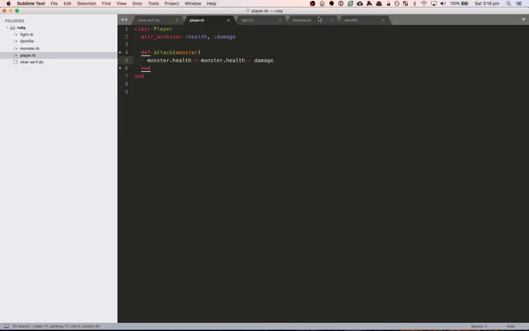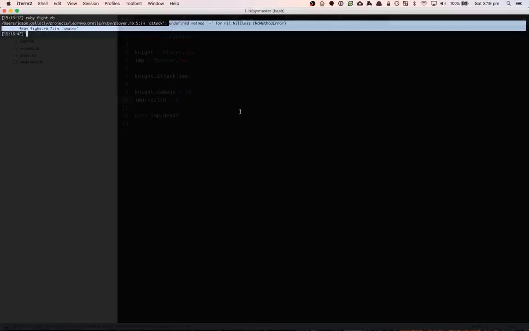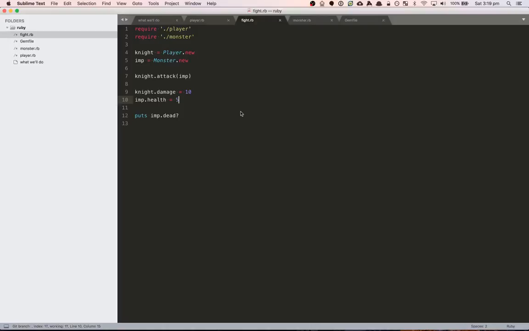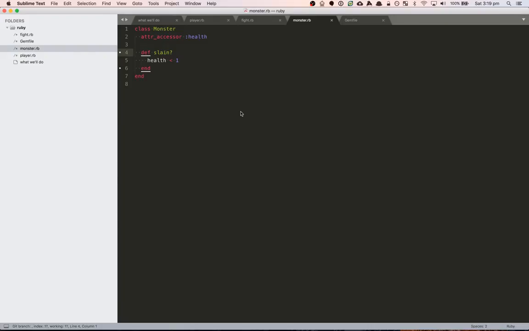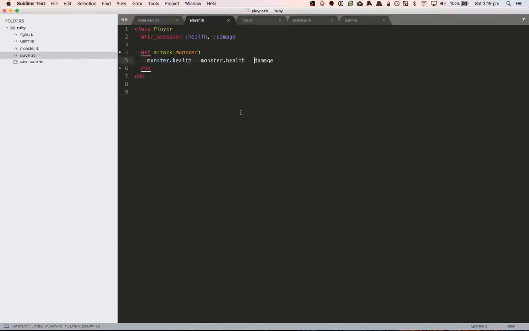So what do we do? Okay, well, the first thing that we can do to make this work is come here and say, well, the knight has 10 damage, and the imp has 5 health. Let's kill him. Let's kill him dead. Alright, so we'll fight him again, and we've missed something. What have we missed? He's got health, and the player has damage. What have we missed, huh? Player.rb line 5.